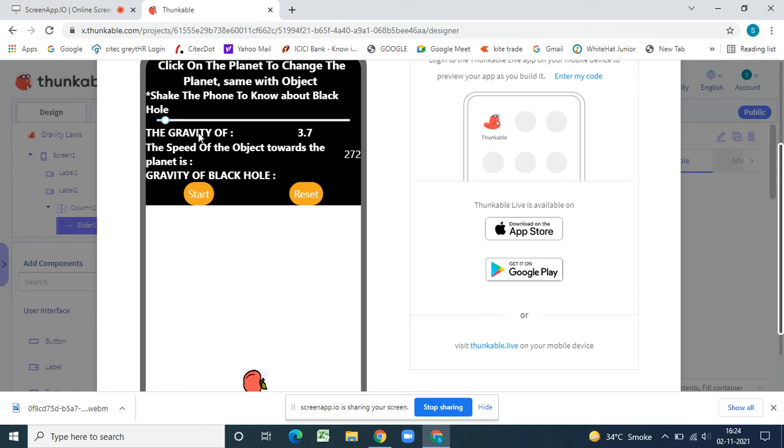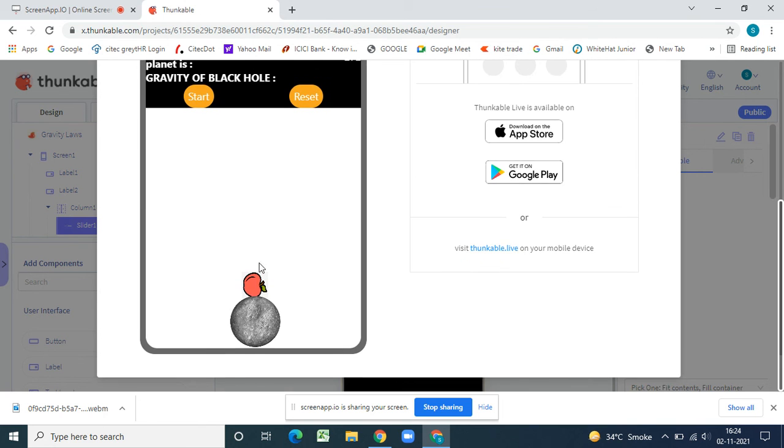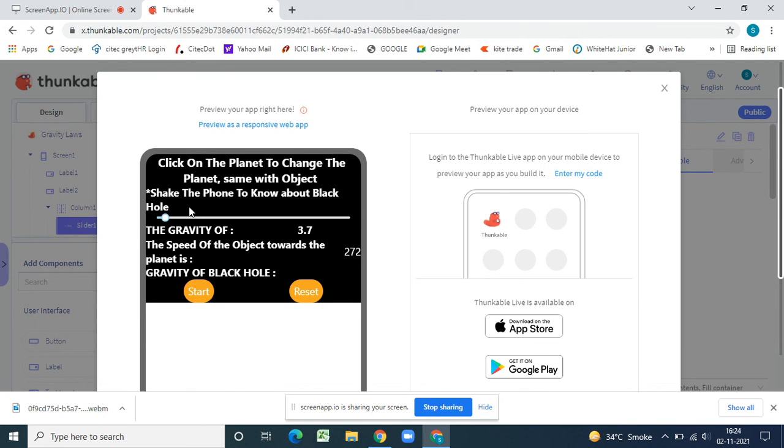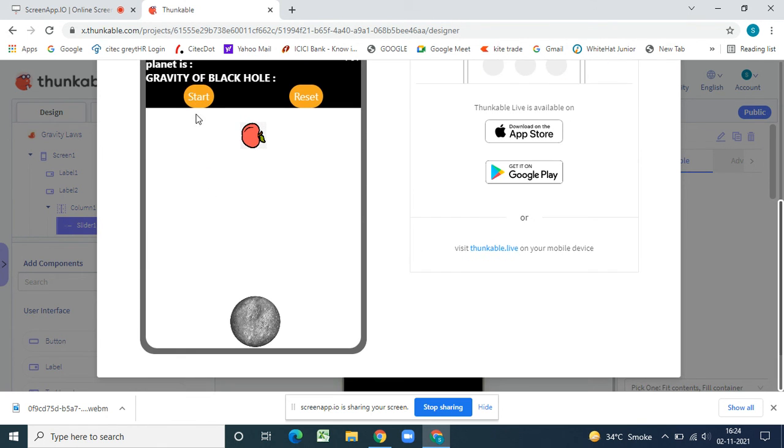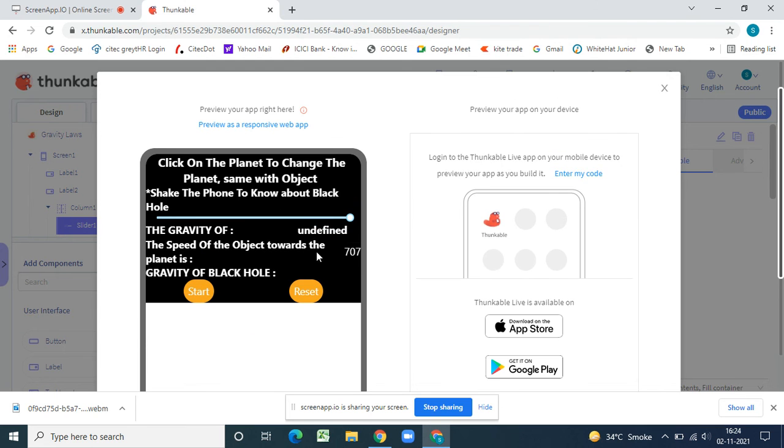Now the gravity of Mercury is 3.7, and when we increase this power and reset and increase it to 207, this will be very fast. Why is it very fast? Because it is 707, the highest speed. So I will reset the speed.